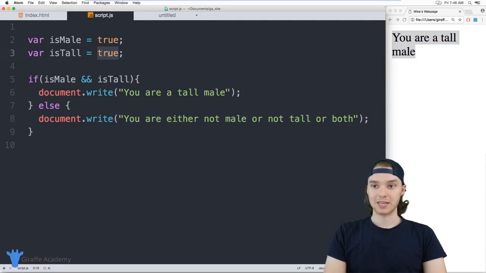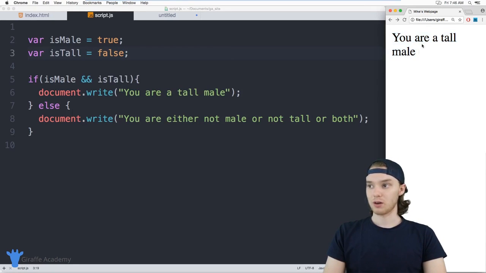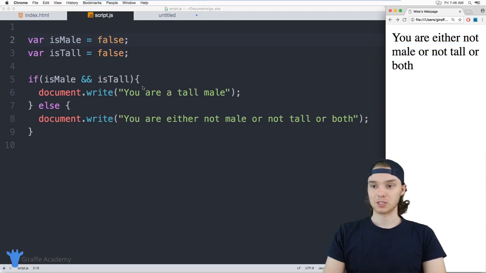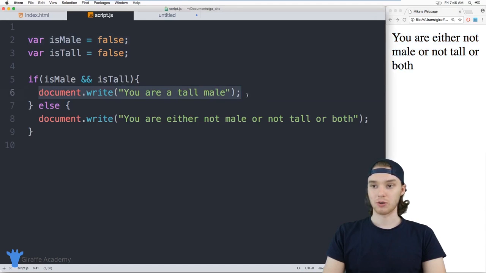If I was to change this isTall variable to false, now instead of saying you are a tall male, that's no longer true. So we'll refresh the page and it'll say you are either not male or not tall or both. So just by changing one of these variables, our program was able to respond to it. And if I was to change isMale to false as well, then it'll stick with its message because none of this is going to be true.